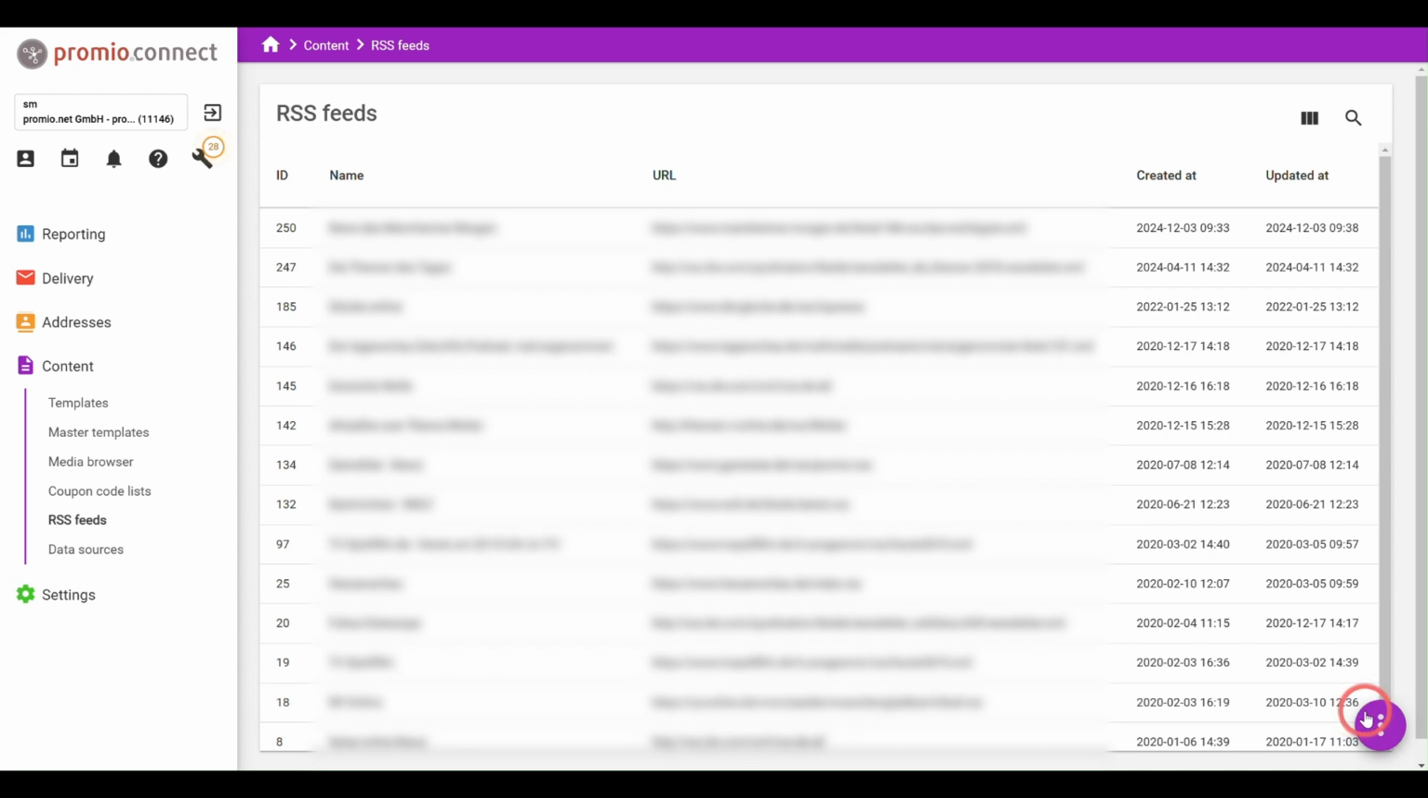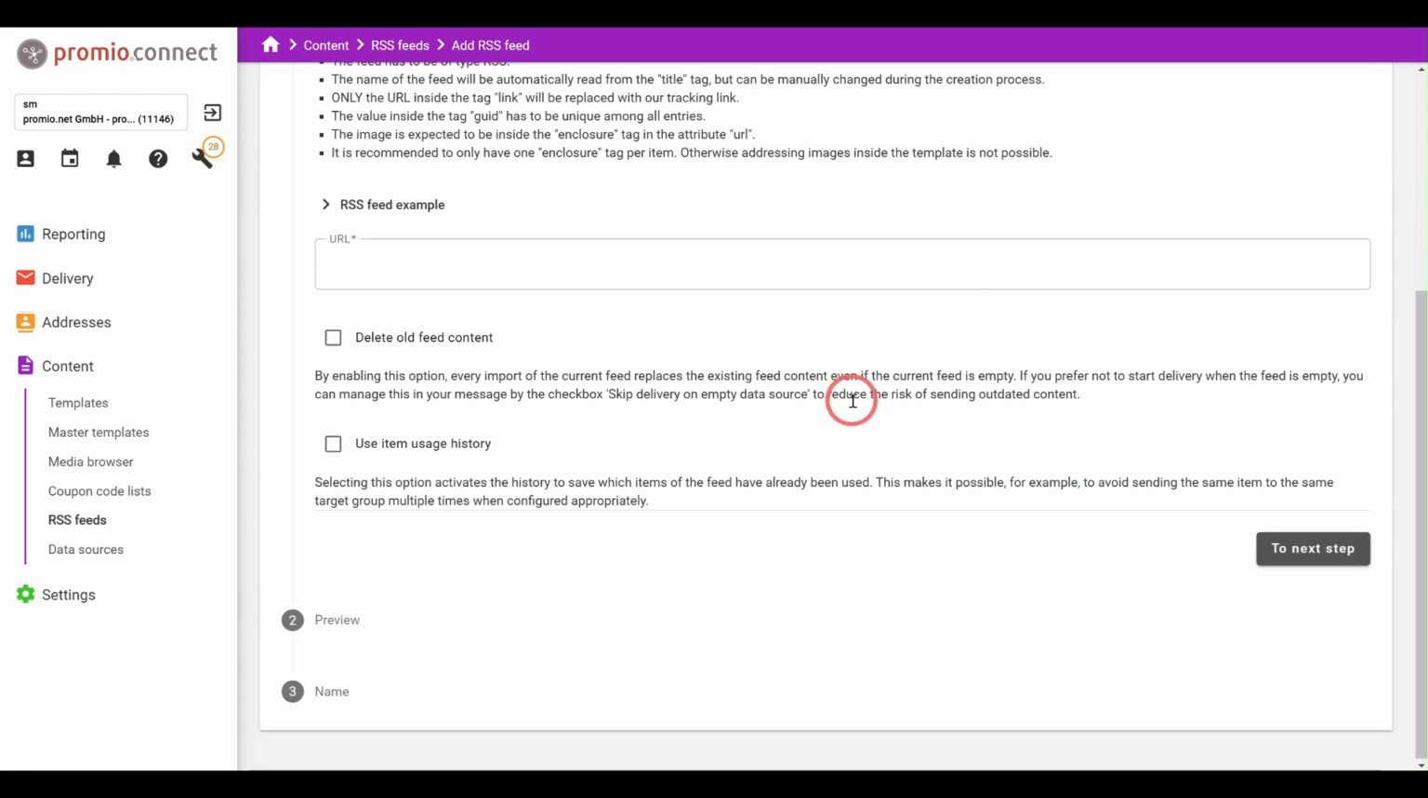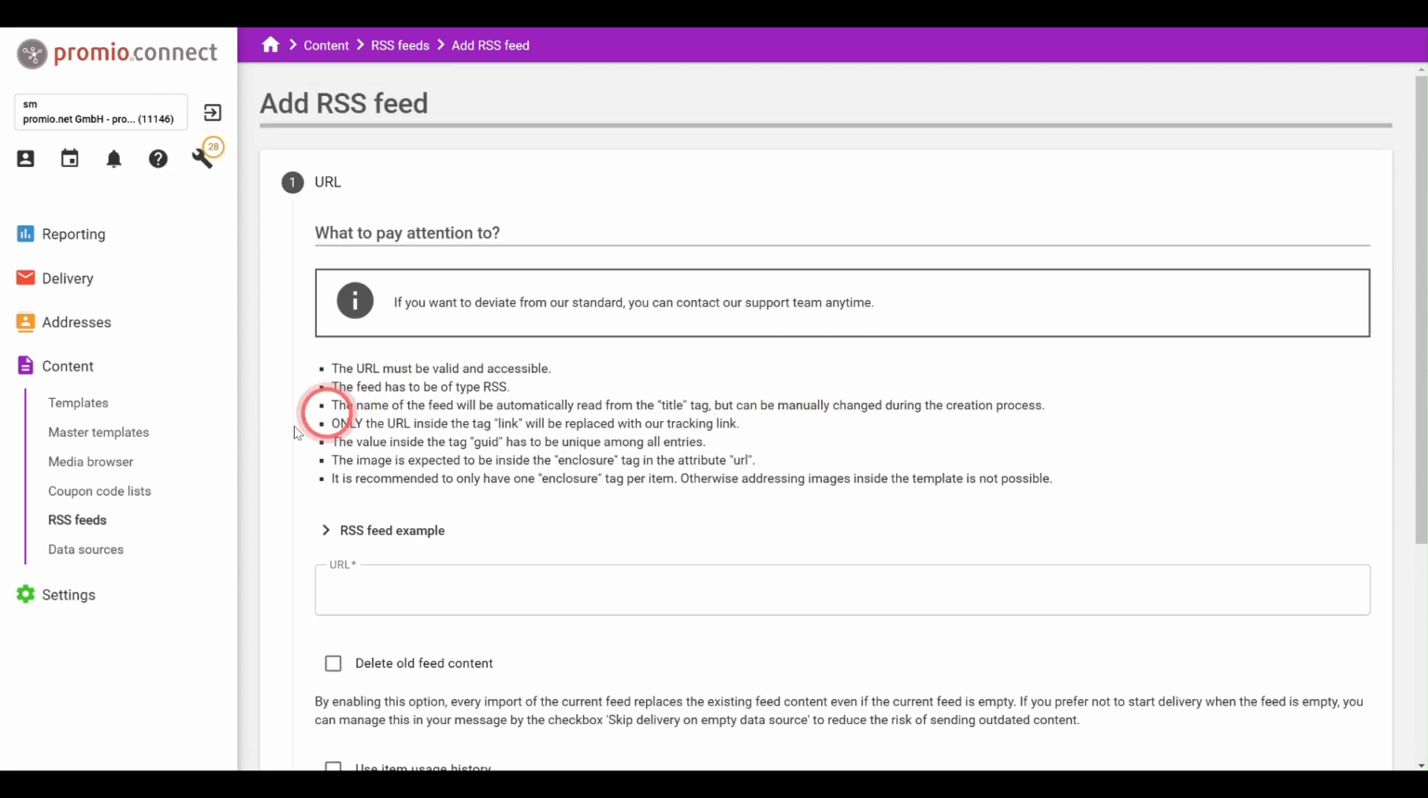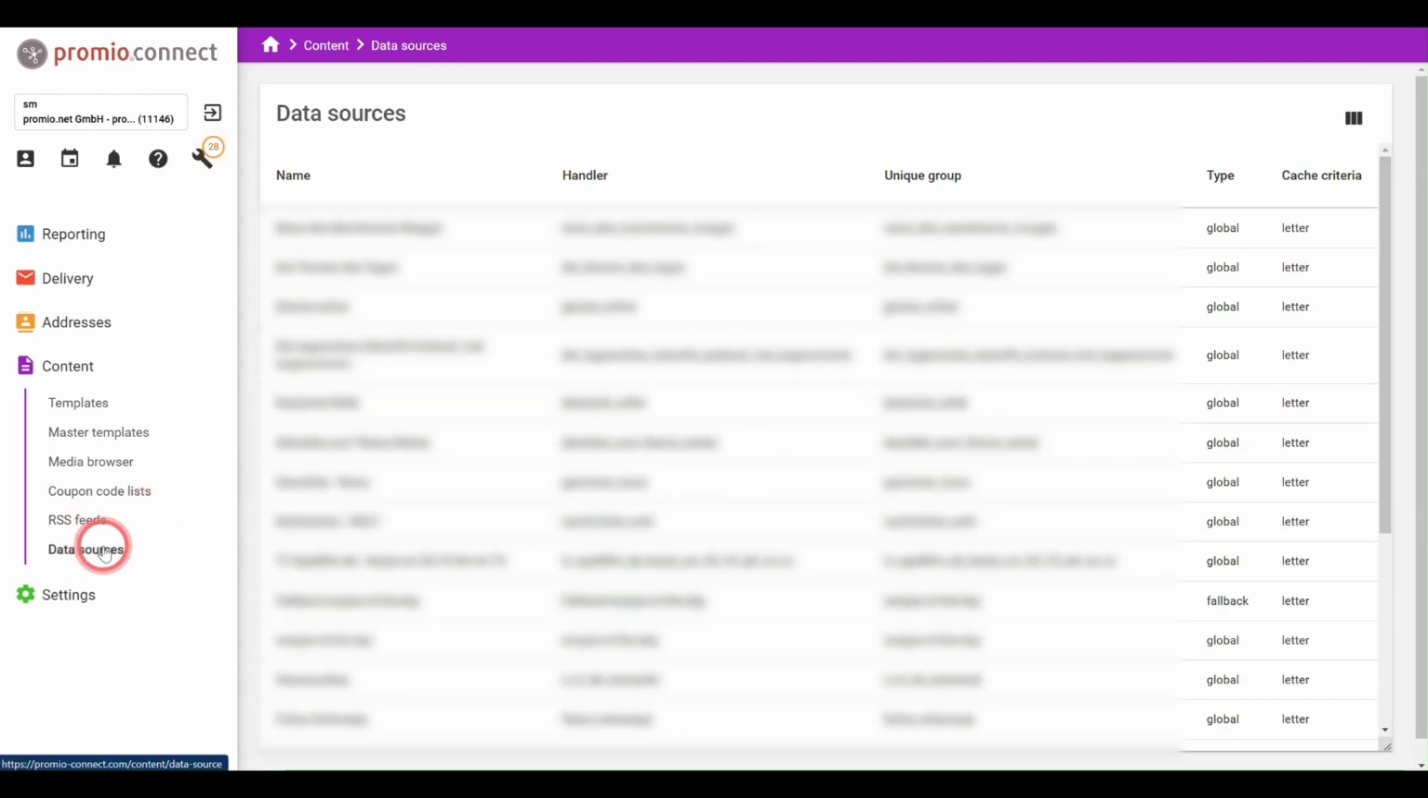RSS feeds. The RSS section allows you to integrate your own RSS feeds into promio.connect and then use them for campaigns and content creation. Data sources. Data sources are also a way of having information from external data sources prepared and then using this data in the content of your messages. Data sources cannot be created by yourself, but must be created by the promio.connect service in consultation with you.